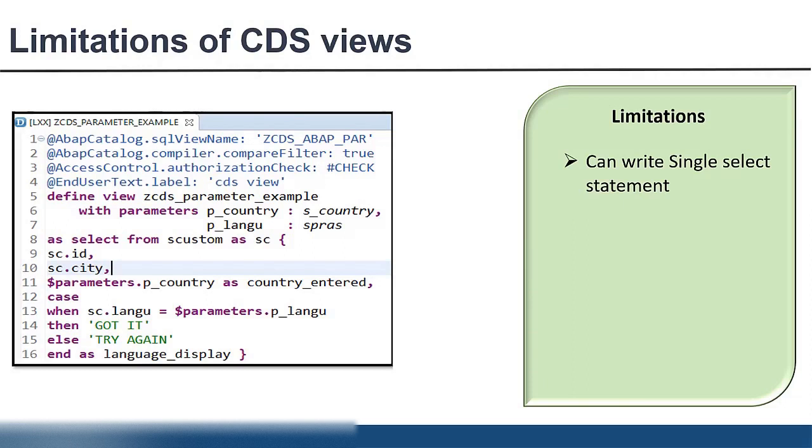The answer is no. You cannot create CDS view with select options. That means you cannot give multiple values as an input to CDS view. That is the next limitation of CDS view. So you cannot give multiple input sets as an input to CDS view, and you cannot expect multiple output sets from your CDS view. That means these are the limitations of CDS view, that you can write only one single select statement in CDS view.